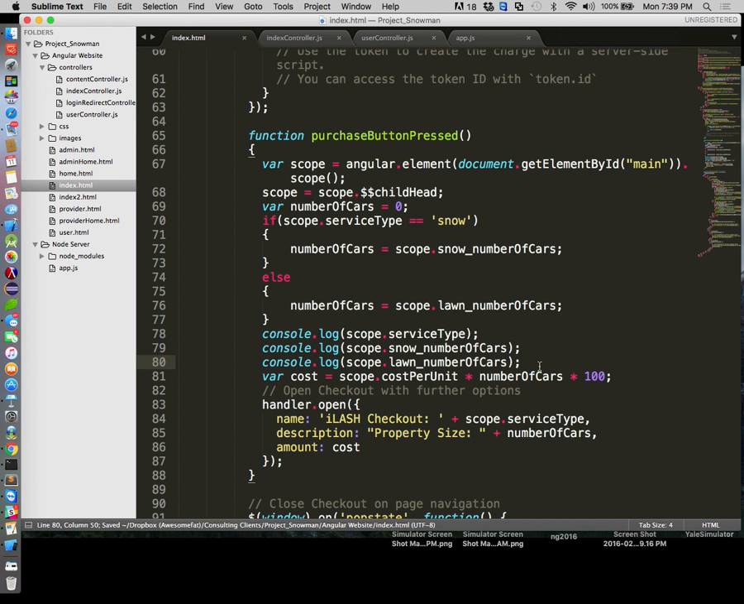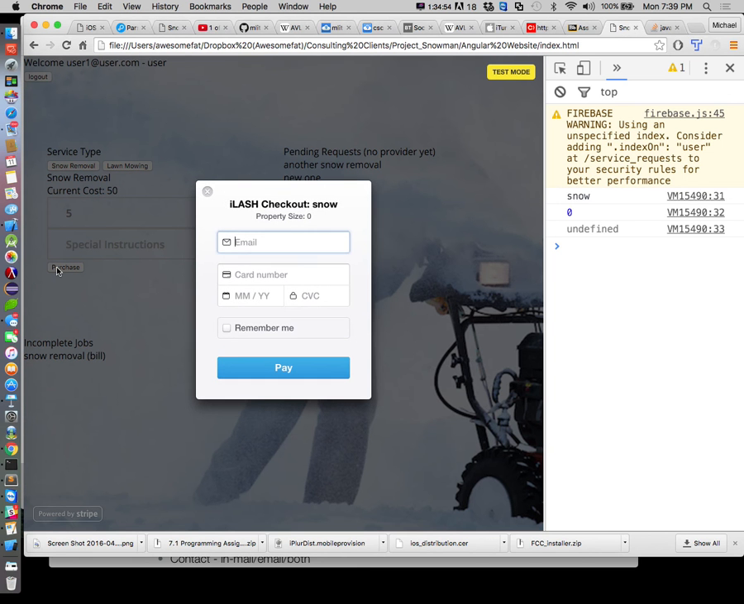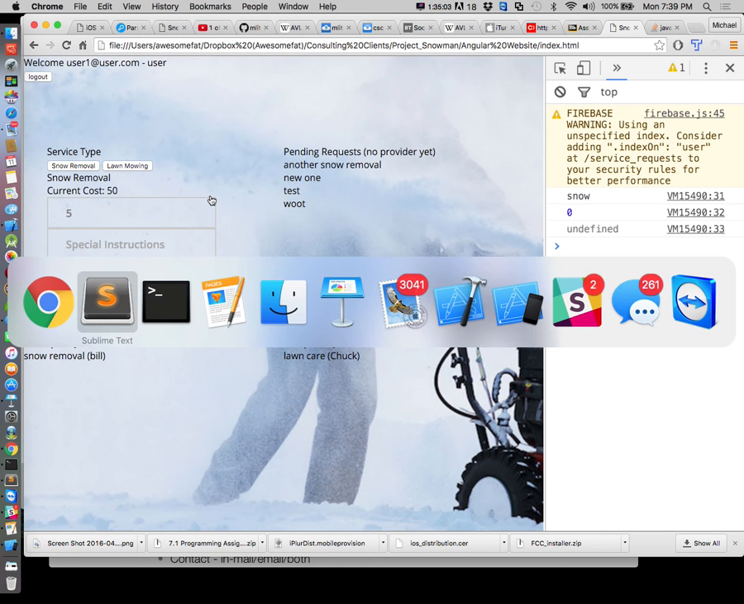Okay. And then we're going to do cost. Well, let's just start with these so we don't. Okay, so we expect to have the correct service type, and we expect to have a number of cars relative to the service type. Snow is first, lawn is second. All right. So this should be snow and then 5, but I think it's going to be snow, undefined, undefined. Actually, snow is 0, and that's because we are hard coding it to 0.